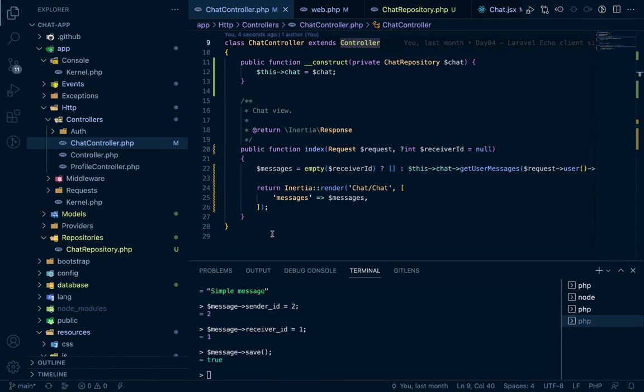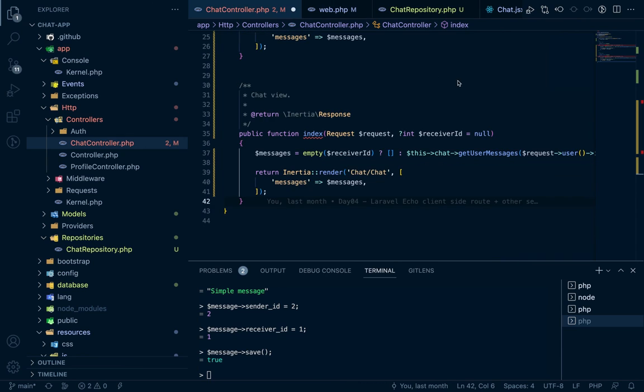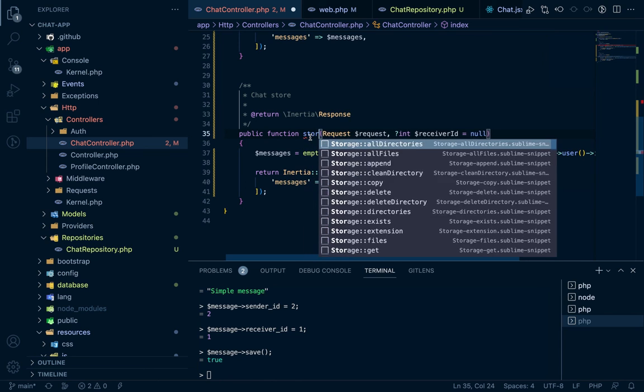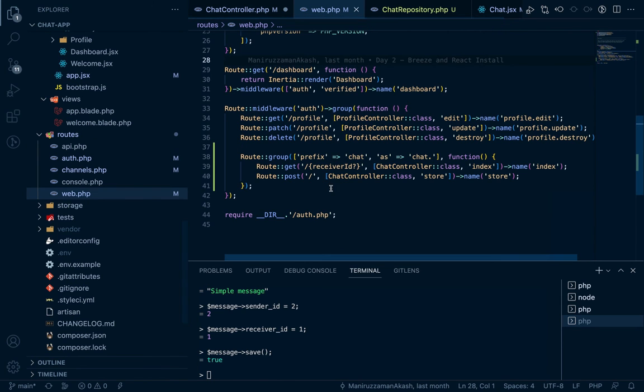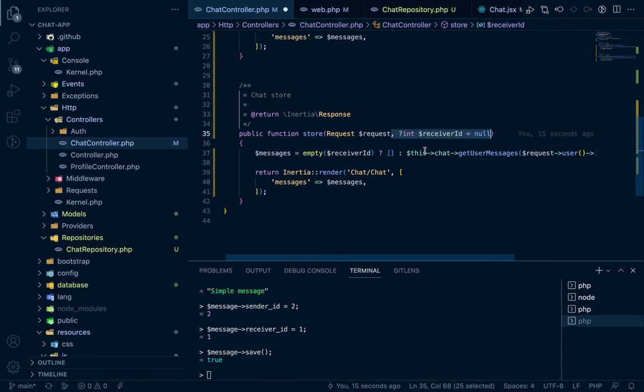Now let's do the next APIs. Copy and duplicate this method and paste it here. It would be chat store, so rename the method to store. And we don't need the receiver ID for now. Actually, we can get that from the controller, from that view. Also, we can get that from web.php for the post route. Actually, in that route we should get the receiver ID, right? Perfect.